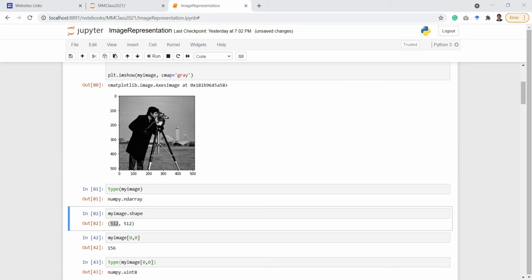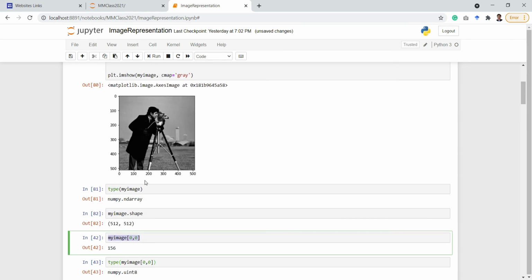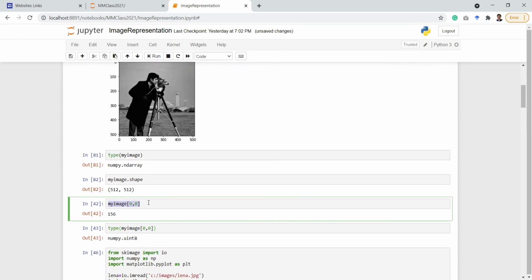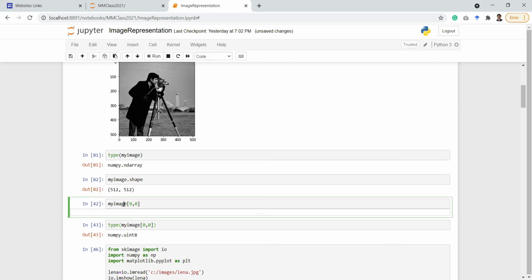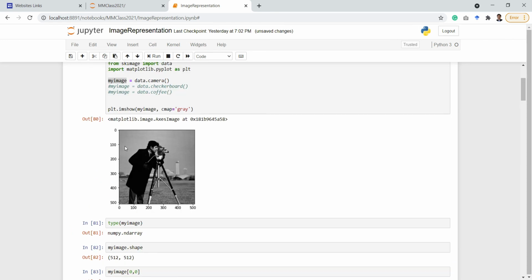And then let's go back to the shape. We understand this is 512 by 512, and let's see what the first pixel is, the 0,0 pixel. my_image is our image data that we saved, and if you write [0,0], just giving any pixel location, in this case the 0,0 location, and run it, you see this is 156. So the very first pixel's gray level is 156.